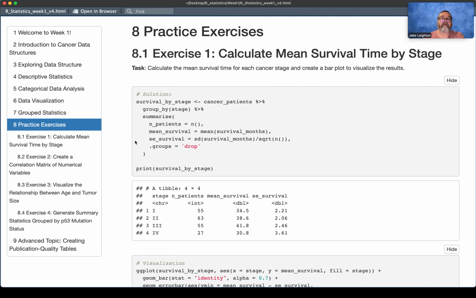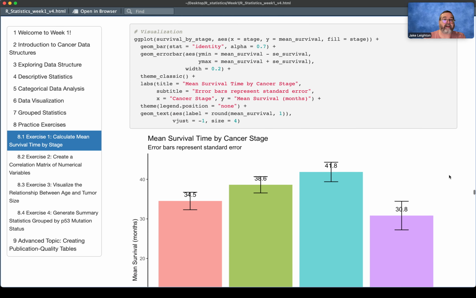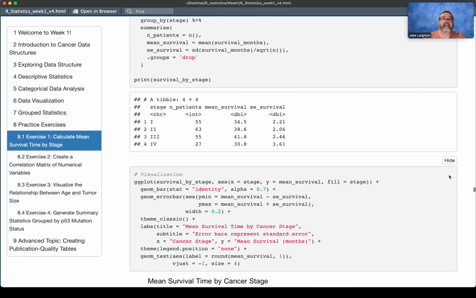And one of those things will be mean survival, which will be in our survival months, to get our mean survival. So we group by stage, and then we do a number of patients, and we're basically doing mean survival and the standard error of the survival, adding them on. It's one of those group by stage and get some information about it, right? So let's actually try to plot that.